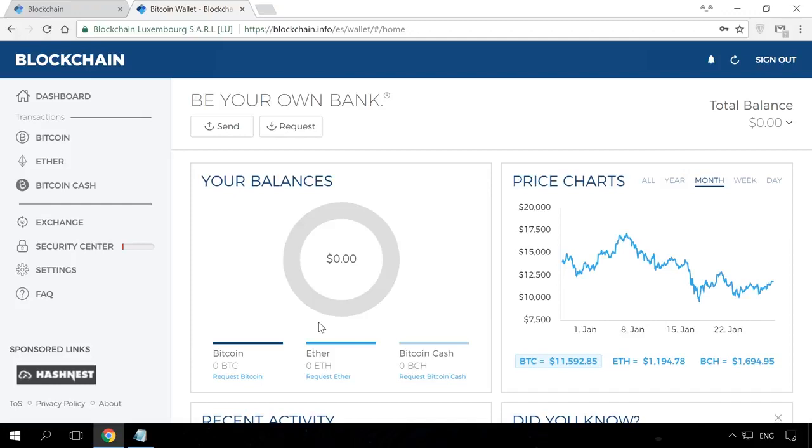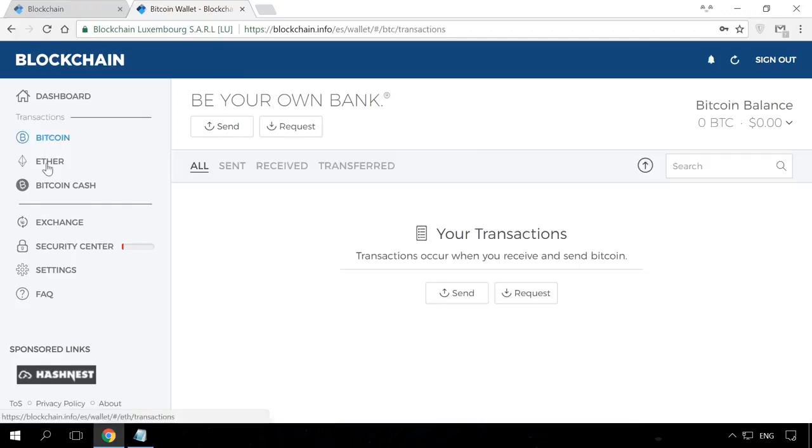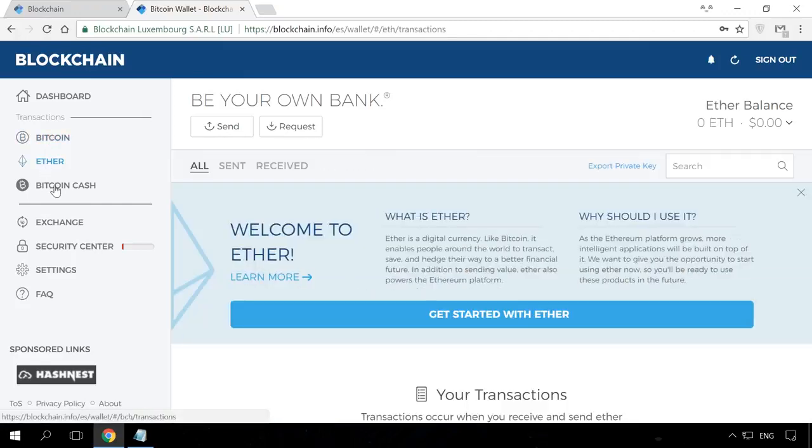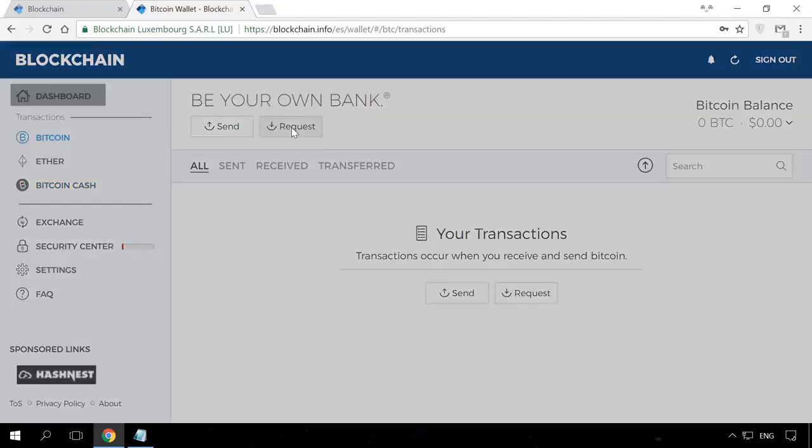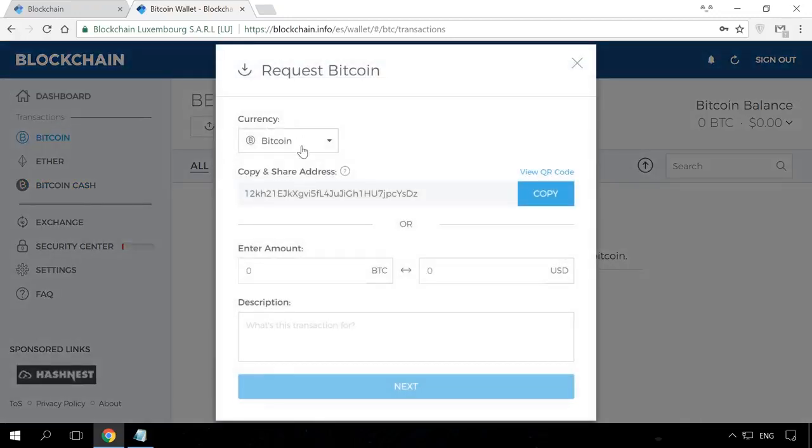That's all. Your wallet is ready to use. It is meant to work with Bitcoin, Ether, and Bitcoin Cash. You can use it to make or receive payments in these currencies. To see the wallet address, click on the Request button. It will be shown in the field Copy and Share Address.